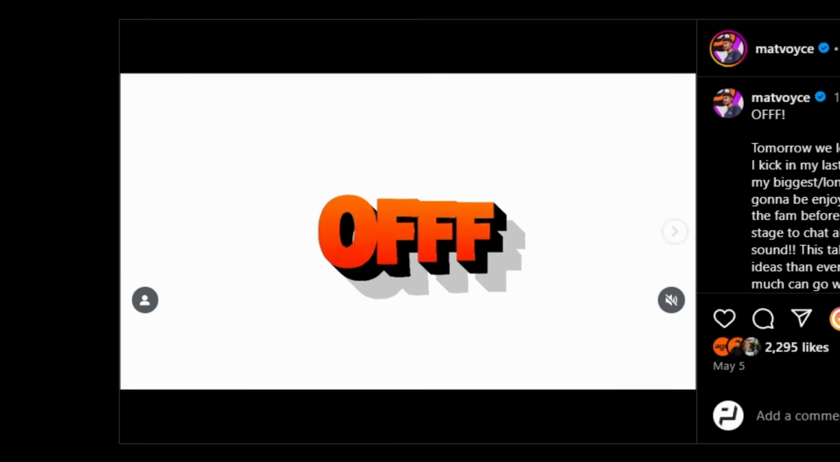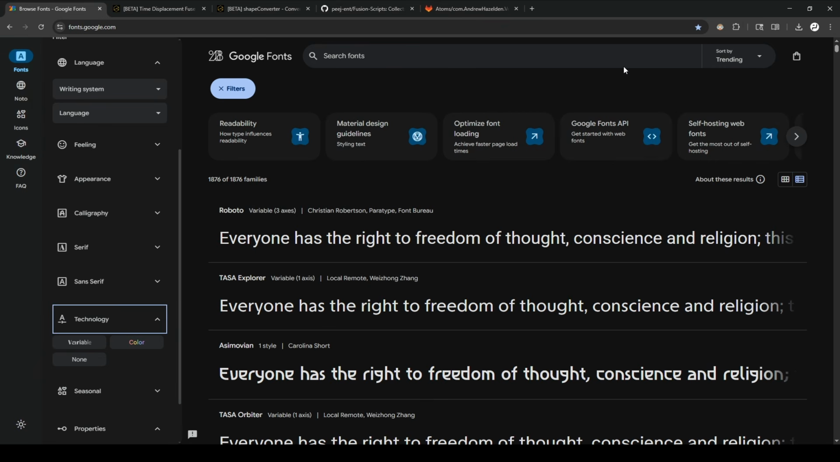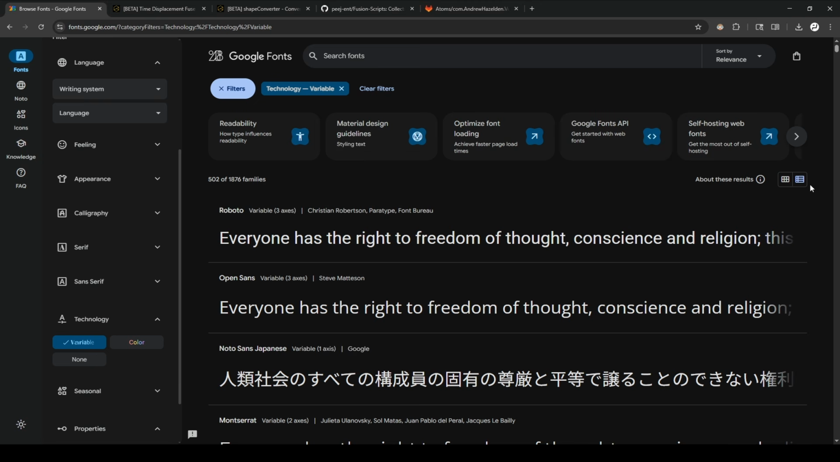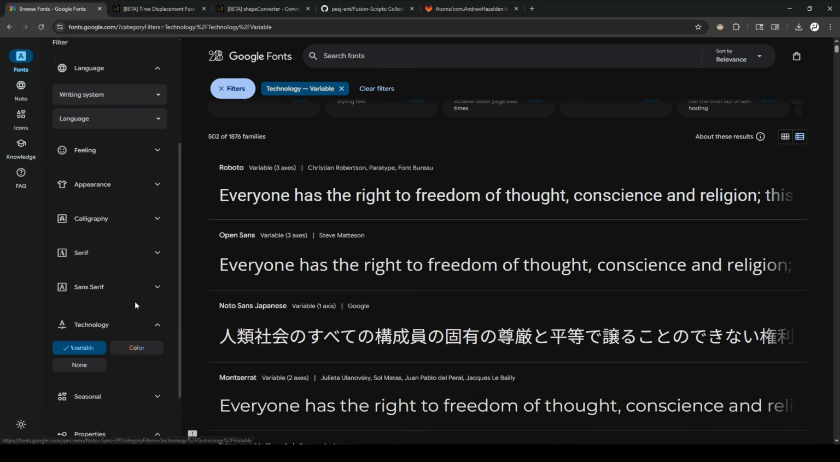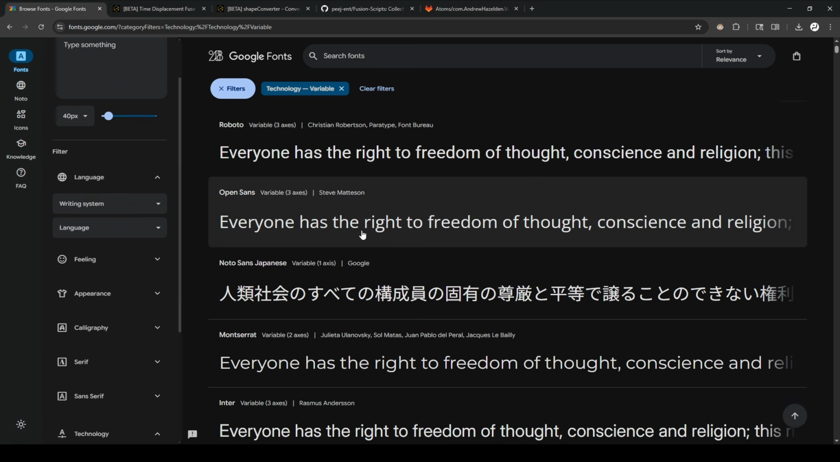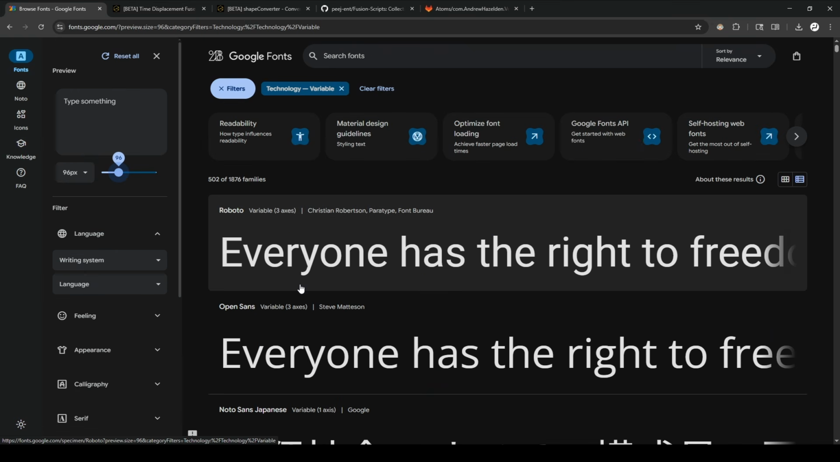So in order to do this effect, what you really need is a variable font. So what are variable fonts? If you go to Google Fonts over here, and all these links I'll have in the description below, go to the filters and go to technology. You can click variable and it'll show you all the variable fonts that they have. The variable fonts are built in a way where if you increase the weight of the font, the position of the letter will stay in the same place, and so it will look nice when you are scrolling through the weights up and down, increasing and decreasing them, and it'll animate very nicely.